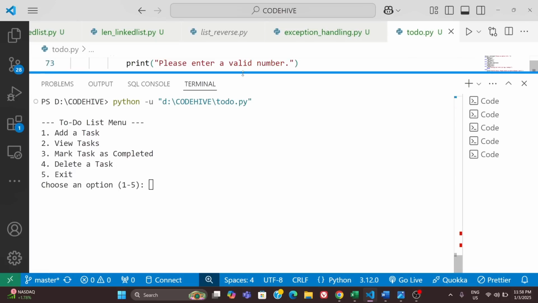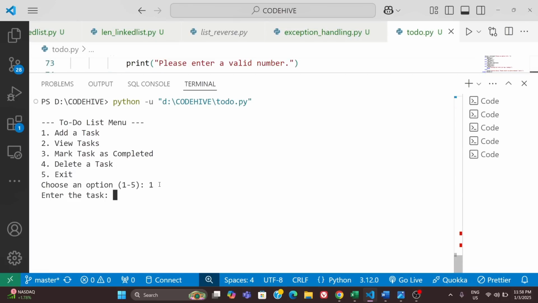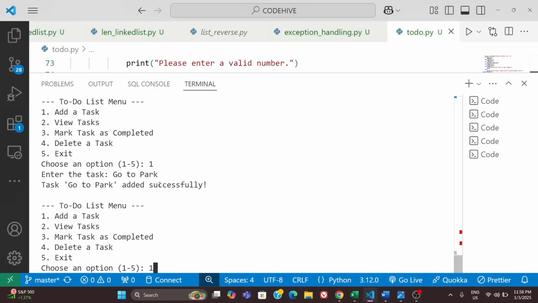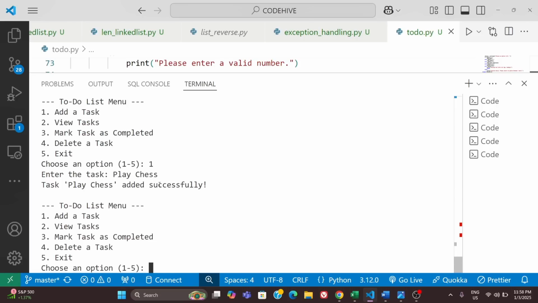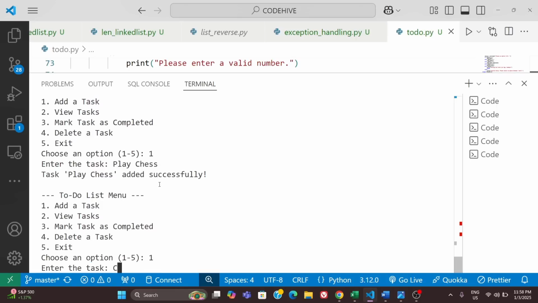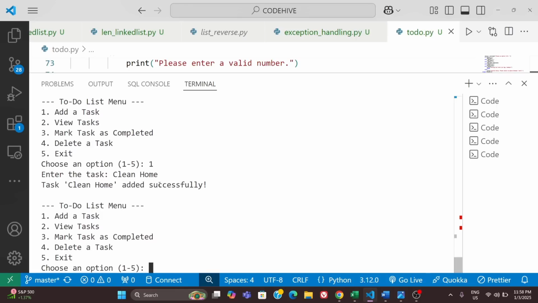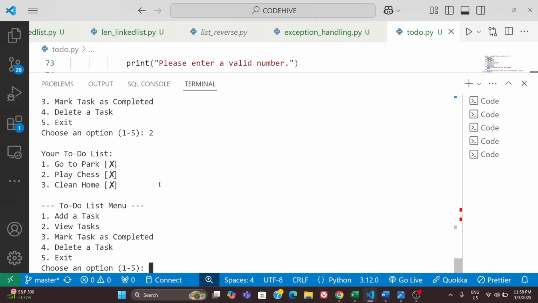We will try it again. For example, the option is 1. I can give go to park. Okay, so this is the first thing, and I'm adding one more thing, like play chess. Okay, one more thing I am adding, like clean home. Okay, so view task means we are getting it like this, right?